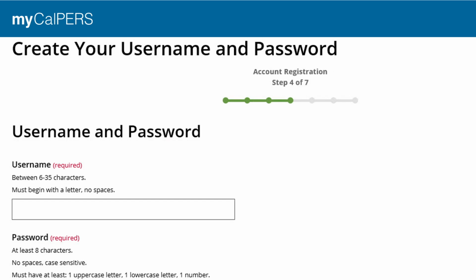Next, create your username and password. Your username must begin with a letter and can be between 6 and 35 characters. It can't include any spaces and is not case sensitive. Your password must be at least 8 characters and must include at least 1 uppercase letter, at least 1 lowercase letter, and at least 1 number. You'll also be required to enter an email address which is used to recover your password if you forget it. You can also enter a mobile phone number, but this is optional.